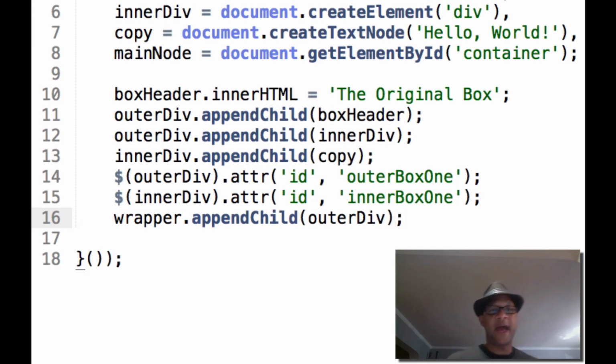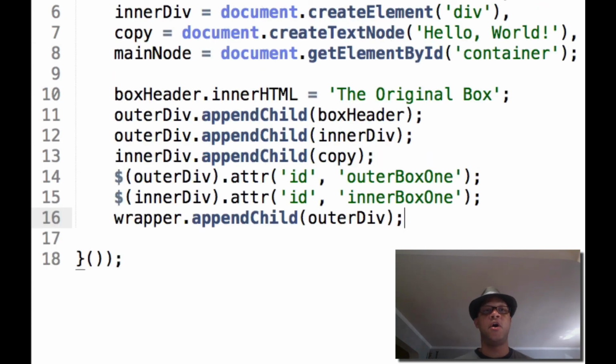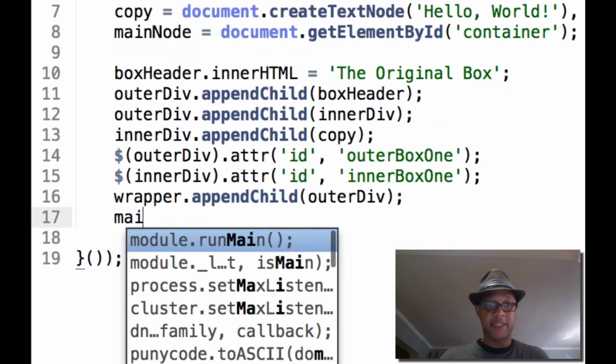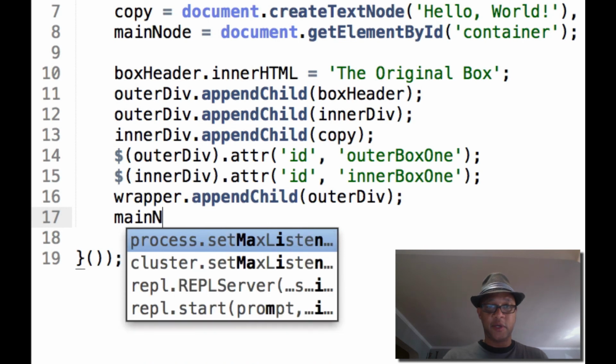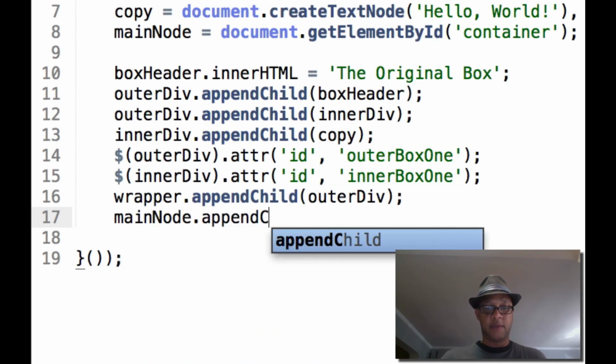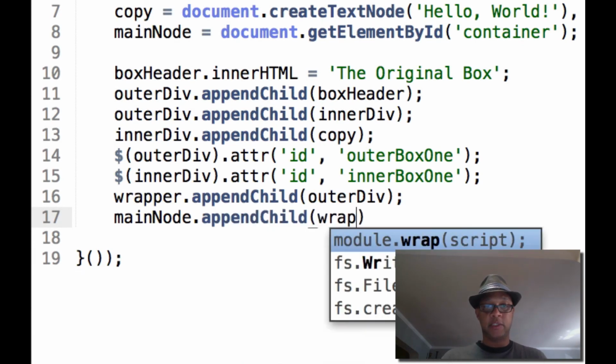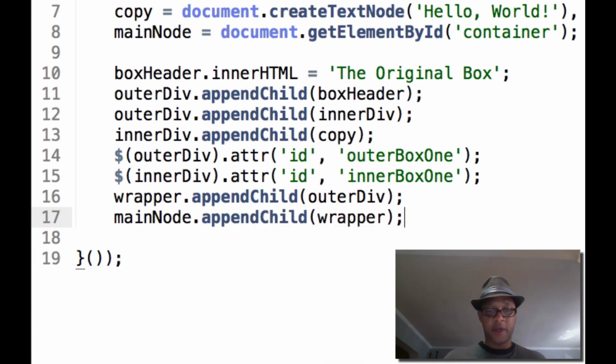Okay, so now we've actually got to load all of our content onto our web page, and as a reminder, we want to load all this content inside of this div with an ID name of container, which is referenced in our variable list by this main node variable. So how do we load wrapper into main node? Once again, appendChild to the rescue. So main node is now the parent that we want to append a child to, and the child we want to append to it is wrapper. Okay, so we should be done.